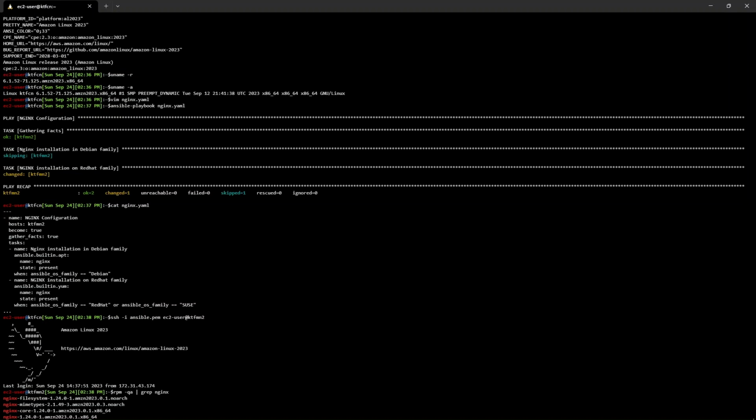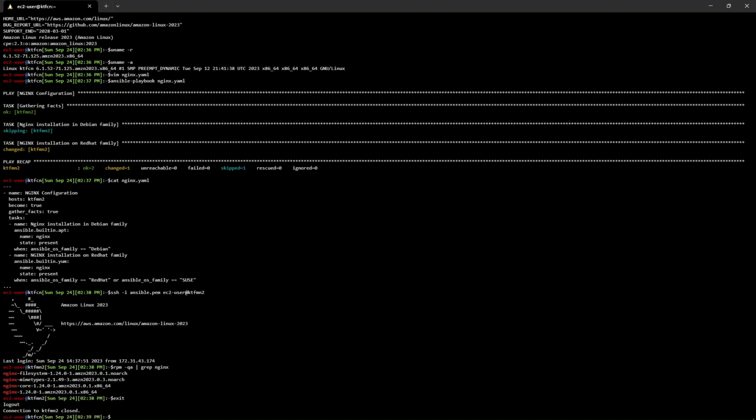So that's why we will be using Ansible for configuration management. We can manage the services, we can manage the package installations, we can manage the configuration files from the central server on all the clients. So this is how we will be managing from our Ansible playbooks.